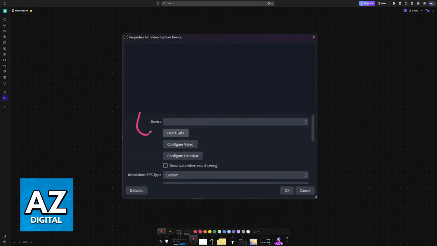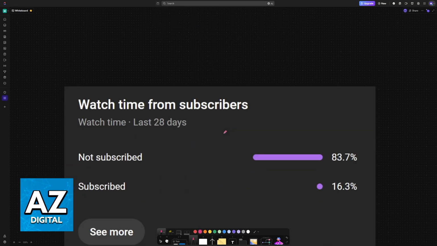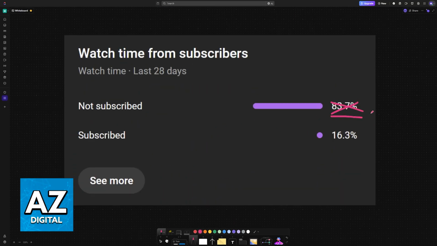Once your camera has been deactivated through the device manager, you can do the same on OBS. So right-click the video capture device, go to properties, and then deactivate. Once this is done, you can reactivate it again and go into OMI TV, refresh the page, and it should be working. So I hope I was able to help you.